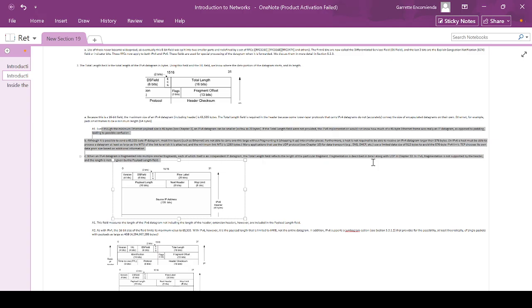Furthermore, a host is not required to be able to receive an IPv4 datagram larger than 576 bytes. In IPv6, a host must be able to process a datagram at least as large as the MTU of the link to which it is attached. For IPv6, the minimum MTU is 1280 bytes.